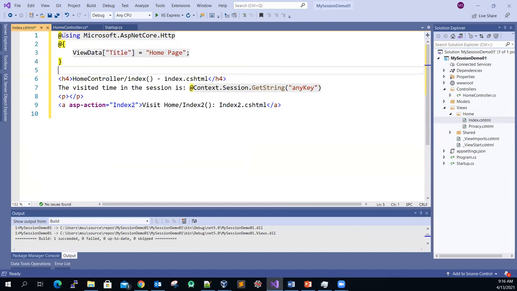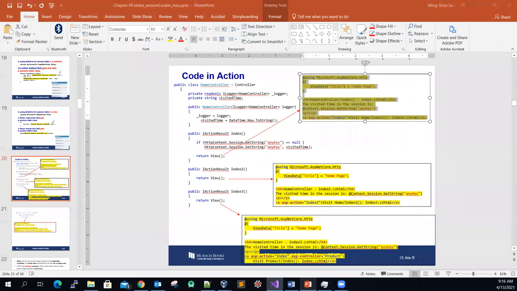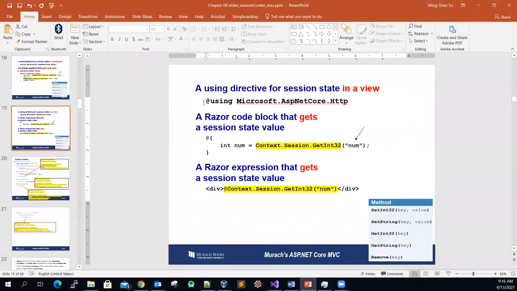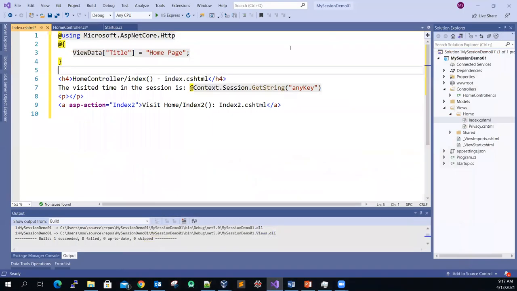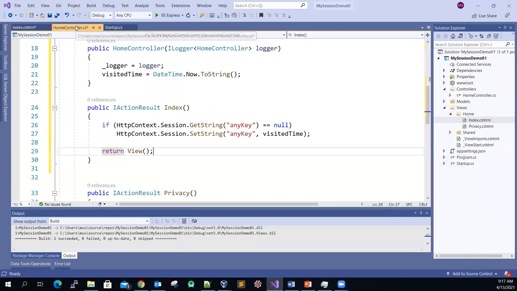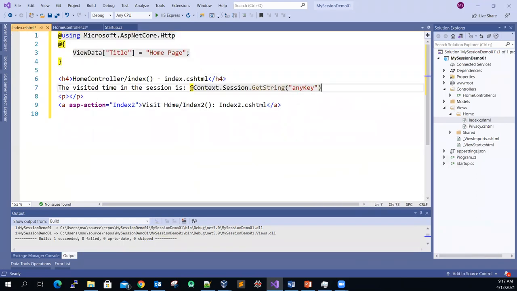Just to remind you, the PowerPoint said that in the view, make sure that you add this statement. If we look back to my sample here, there you go, I have added this statement. What I wanted to do is display in the view the time the browser visited. To retrieve the value, I can use this razor syntax at context.section get string, and the key value will be the one I set over here. Then I display the value.